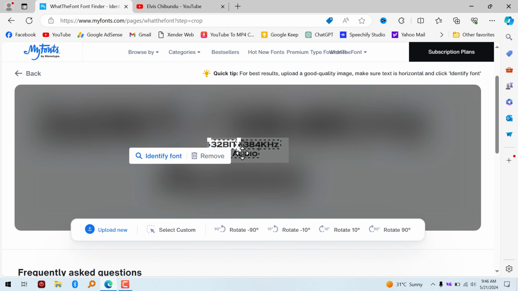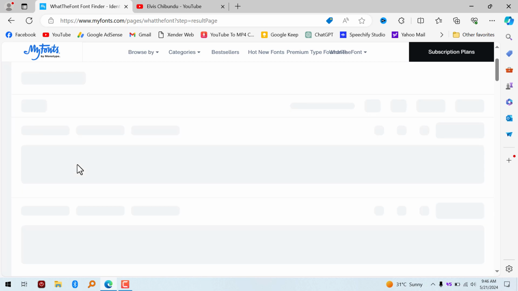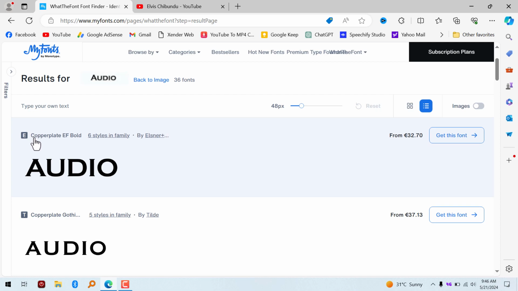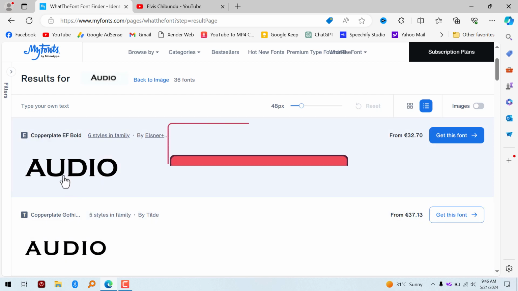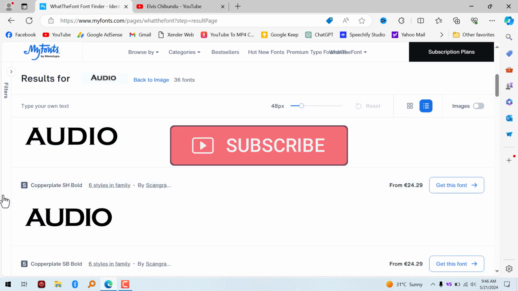Identify font. Right now you're going to select the font you want to identify. You have to be very precise so that the website will know what you're actually looking for. When you are done, you click on identify font. Boom, you can now see the name of the font. This is how you identify fonts with this website, just like a Shazam of fonts.